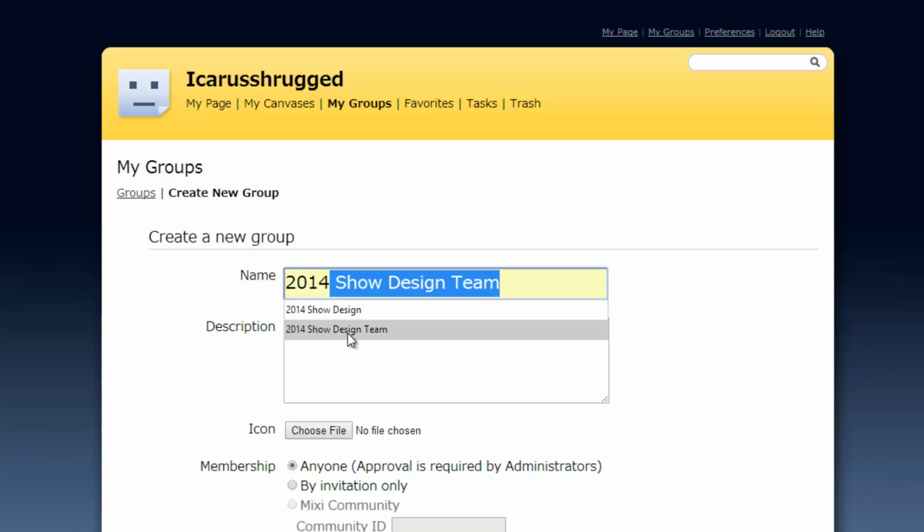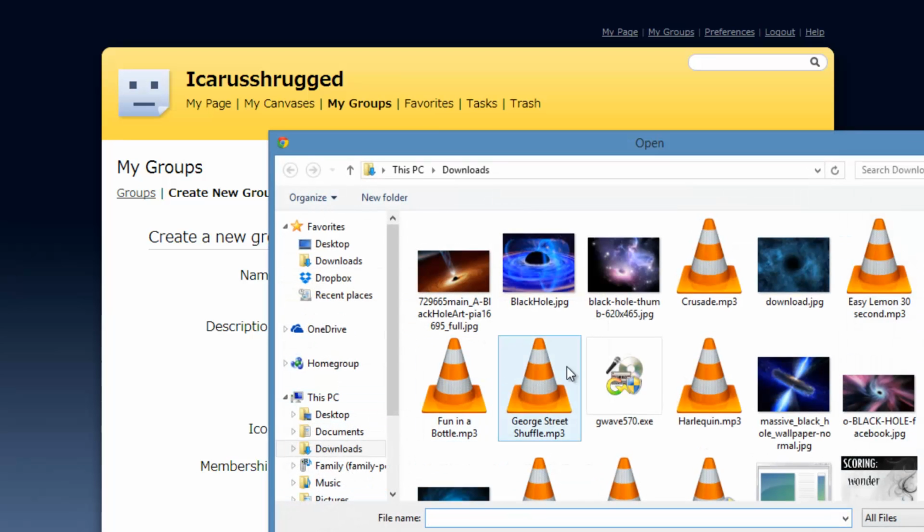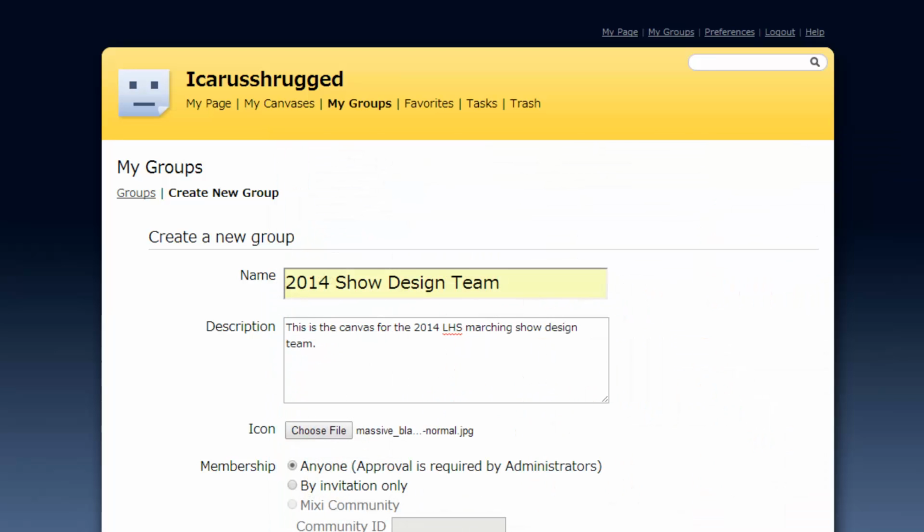So what I'm going to do is create, and you can see that I kind of already did this, so it pre-populated it for me. We're going to put 2014 Show Design Team. And the description is going to be, this is the canvas for the 2014 LHS Marching Show Design Team. You can also choose an icon to represent it, and I can go ahead and do that right now. Here's some stuff that I've downloaded, and I'm going to choose this one here.